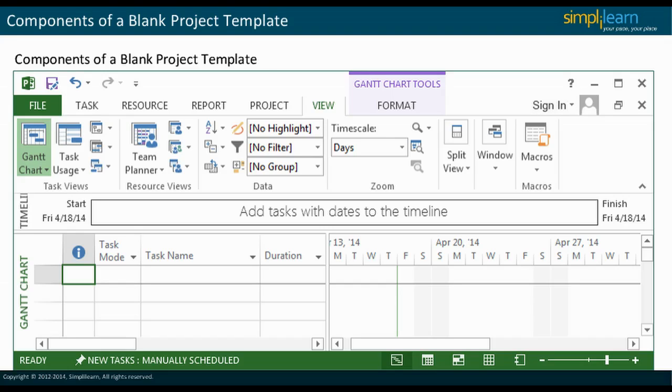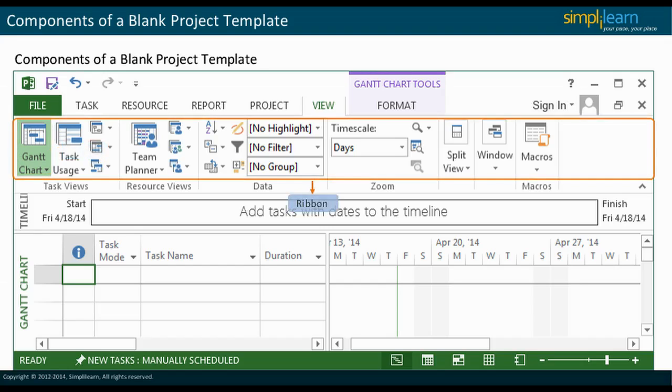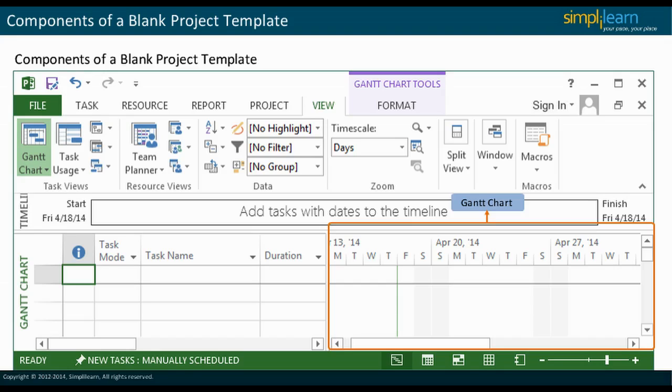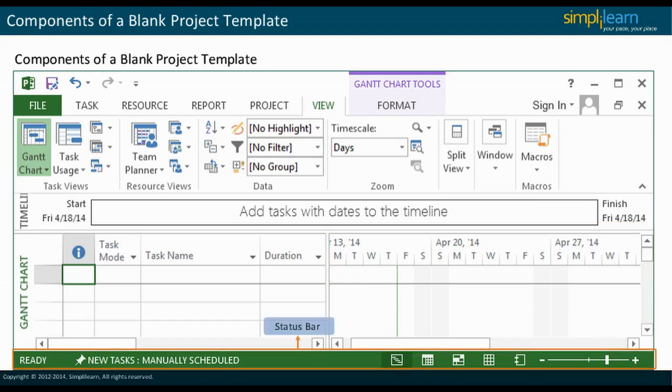If you choose to create your project using the blank project template option, this is the first screen you will come across. The basic components on the blank project template interface are 1. Quick access toolbar, 2. View, 3. Ribbon, 4. Name and description of the task, 5. Gantt chart view, 6. Zoom tool, 7. Status bar.